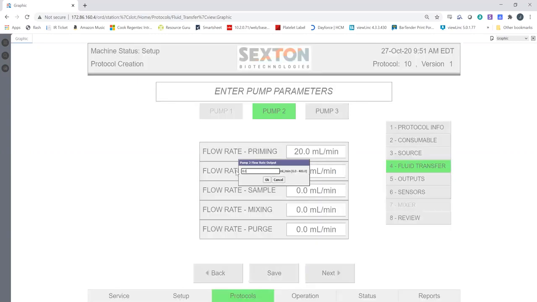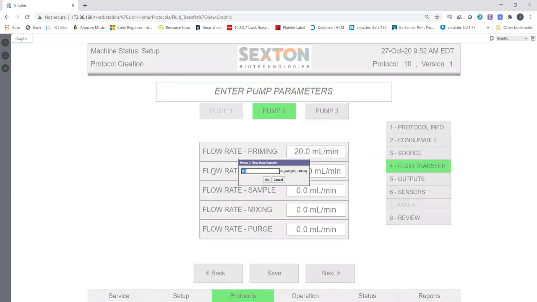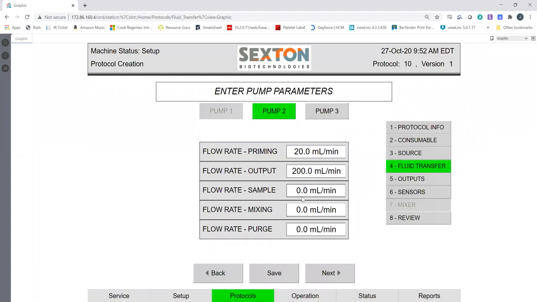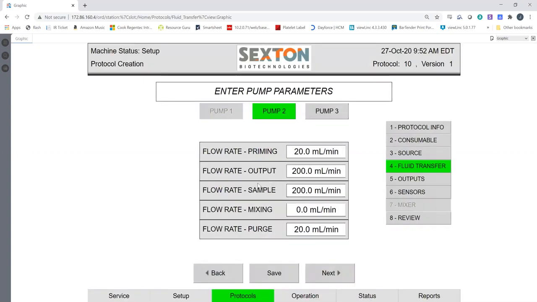Output is going to be your main fill speed. Sample, you can choose if you have a sample in your consumable that you want filled at a different speed. Choose there. There you go. We're not going to have any mixing enabled for this, but here would be where you could choose your mixing speed. And then set the purge. Then click save before going to the next.